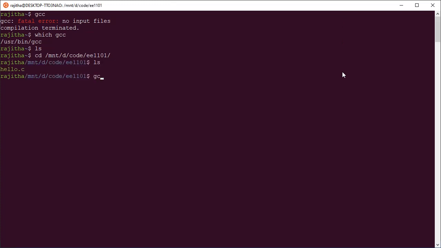Compile the hello.c file by typing gcc hello.c. Then the output a.out will be created. Then run it by typing ./a.out into the terminal. Now you will see the output in the terminal.